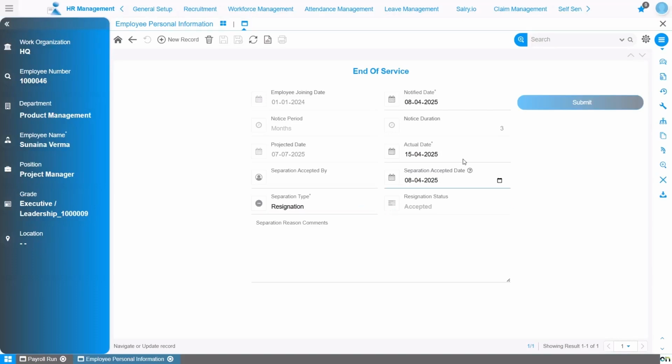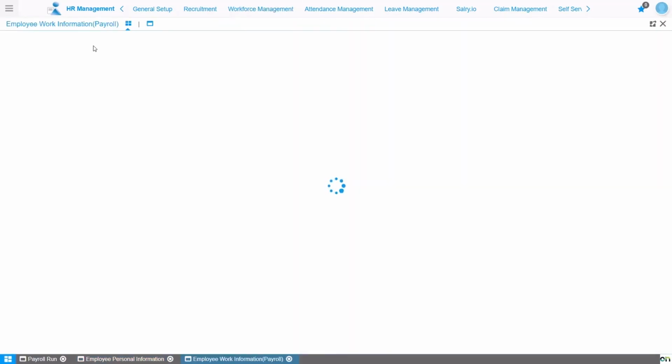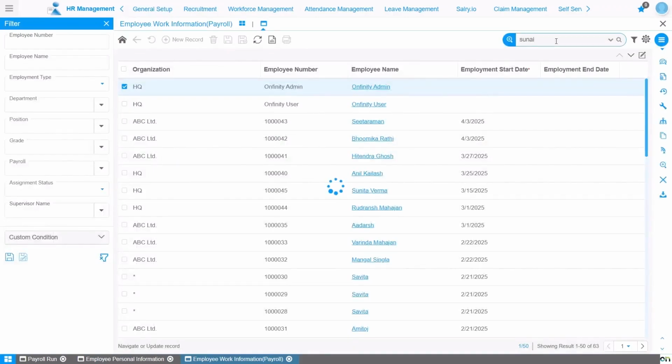So whenever the HR admin updates the end of service record in this tab, automatically the end date of that employee will be marked in the header tab of their personal information record, as well as in their work information window. So we'll go to the employee work information section and search for this employee's record.